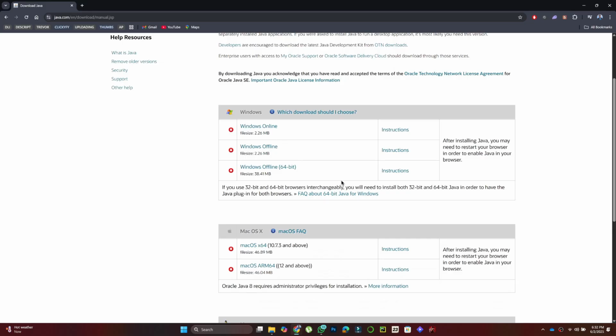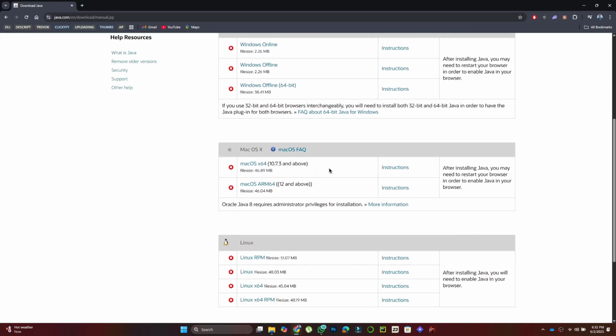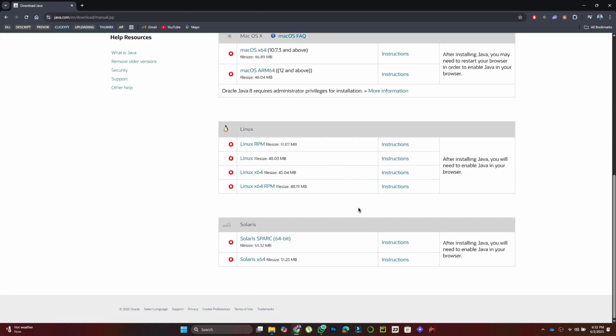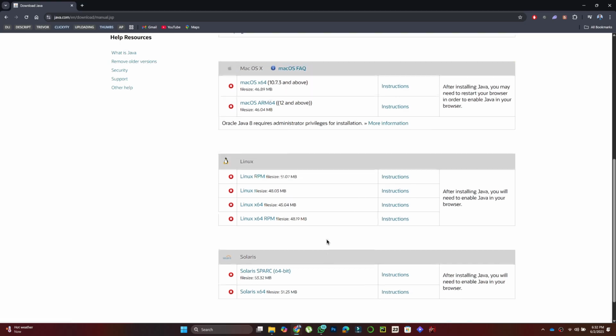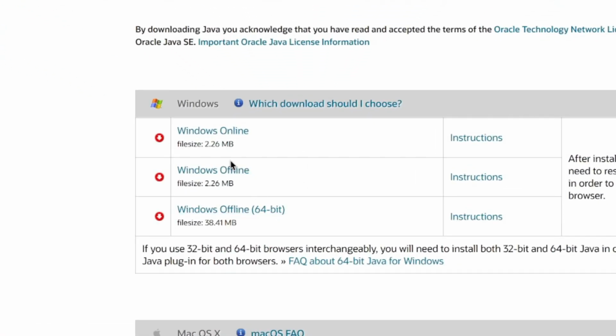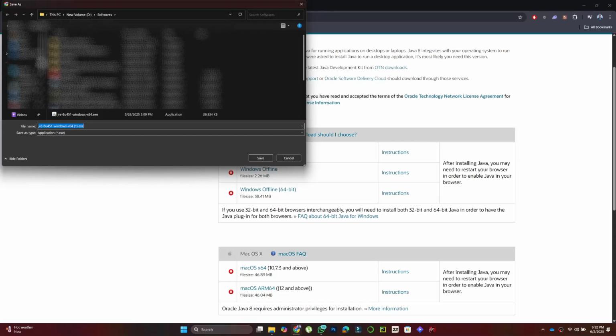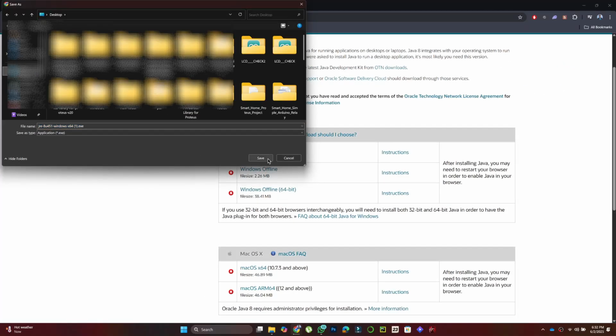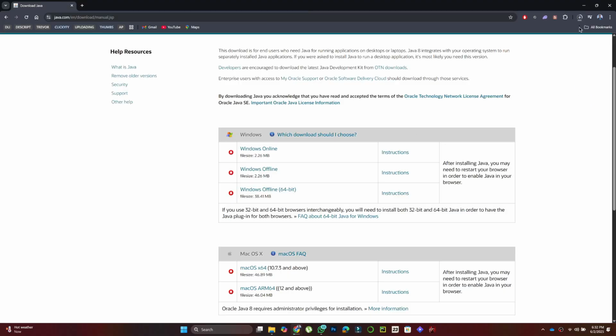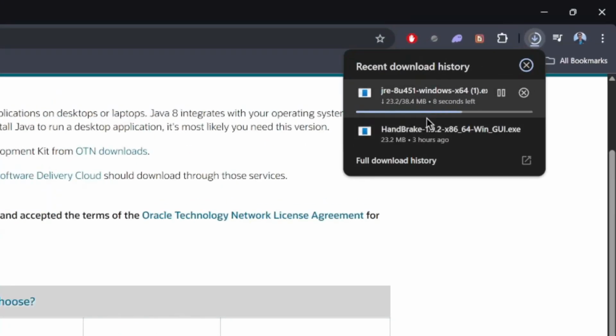On the homepage, you will see options for the Java runtime environment for different operating systems like Windows, Mac, Linux, and Solaris. I'm using Windows, so I will go to the Windows section. I will select 64-bit, but you should select according to your PC. Click on it to download and wait for the file to finish. You can find the downloaded file in your Downloads folder or on your desktop if you move it there.